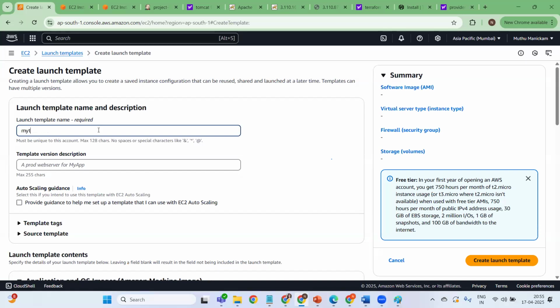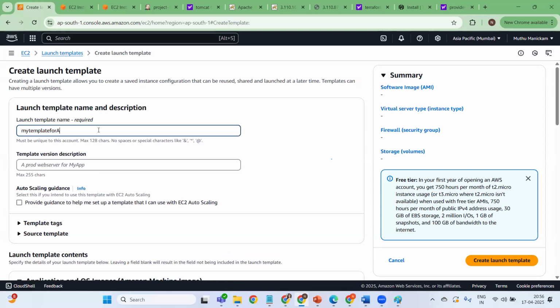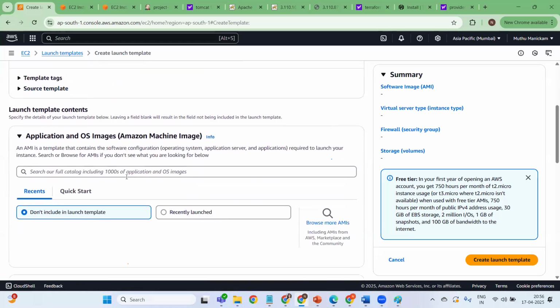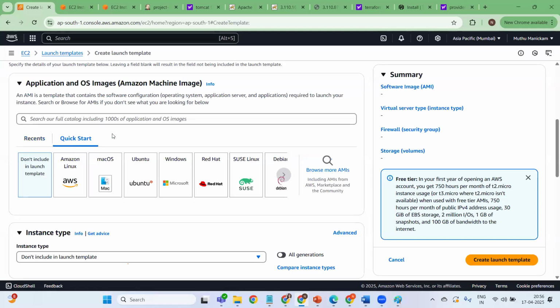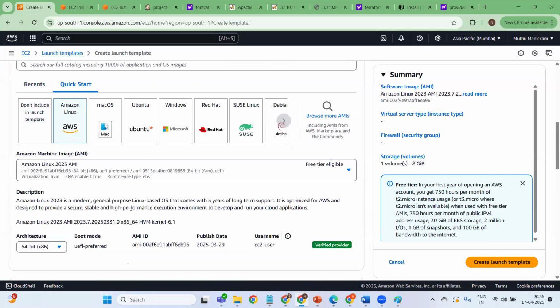So here give the name as my template. I'm giving it names directly. It's like my template for ASG. Okay, so I have given the name, and then you can provide any specific version description for this particular template. Okay, and then after this, here you have to select your AMI, which AMI you want to use. Okay, so always here we will use our own created AMI, but I'm going to use here the quick start AMI because I don't have my own AMI.